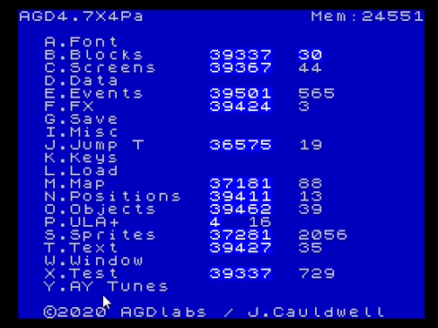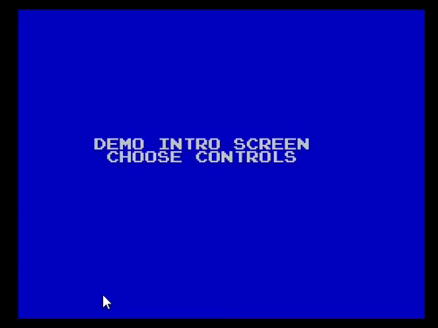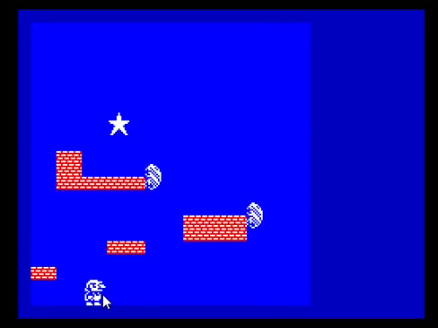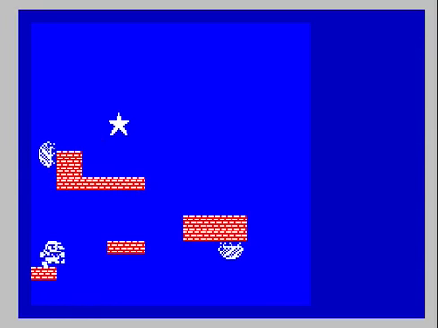So, I've made this little demo. Some of you may have seen it before, but right now it doesn't have any music, so let's take a quick look at it. So we've got a very simple intro screen here where we choose our controls. We just press 1 here for keyboard in this case. And as you can see, we've got a very simple demo with no music at all.